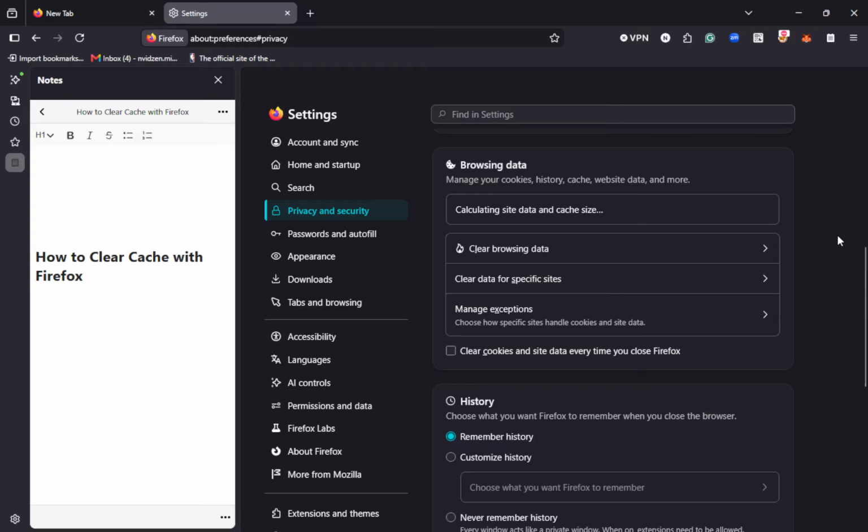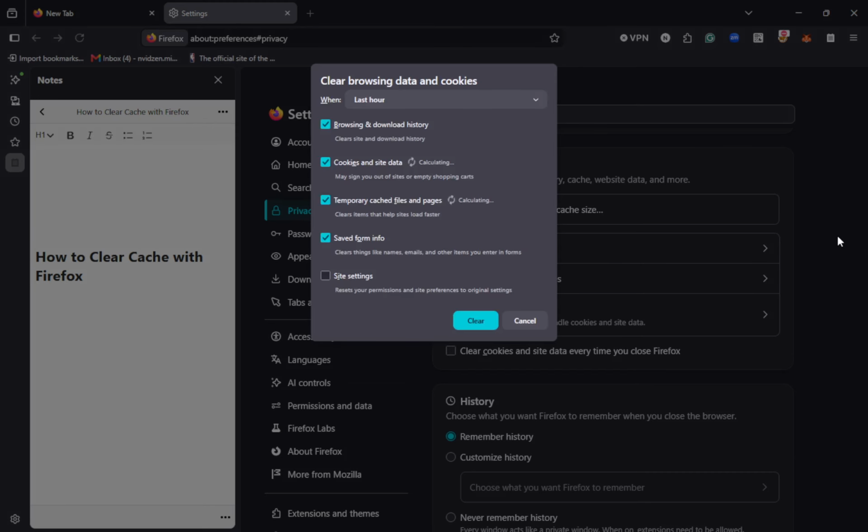For a quicker method, press Ctrl, Shift, and Delete simultaneously. This keyboard shortcut brings up the Clear Recent History dialog box. It's an efficient way to access cache clearing options without navigating through the menu. Learning these shortcuts can save you time and streamline your workflow.